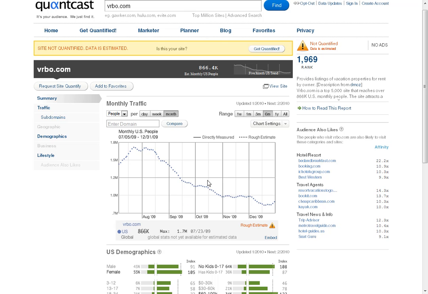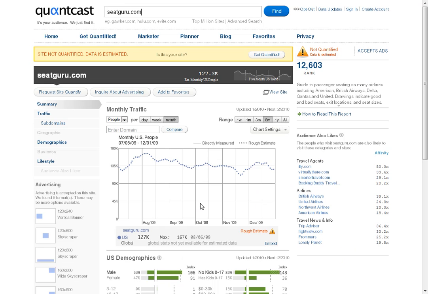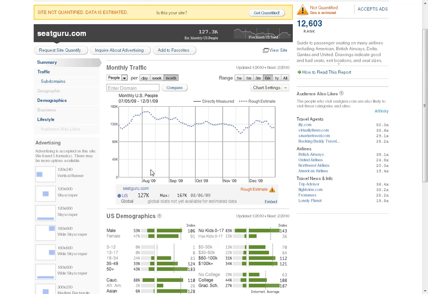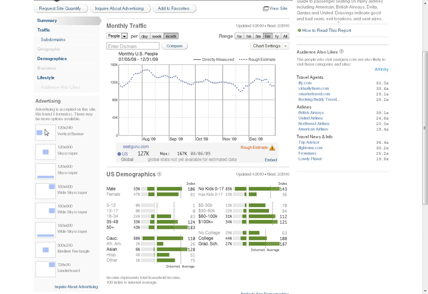Okay, so I took a minute to click through all these, and one that I found, it's not one of the top ones here, is SeatGuru under Travel and News. And when you click on it, you'll see they have a sizable amount of traffic. They're seeing about 127,000 visits a month. But here's all the advertising space that they have.